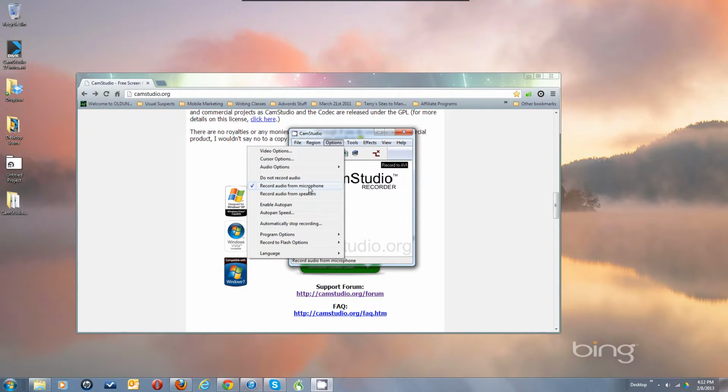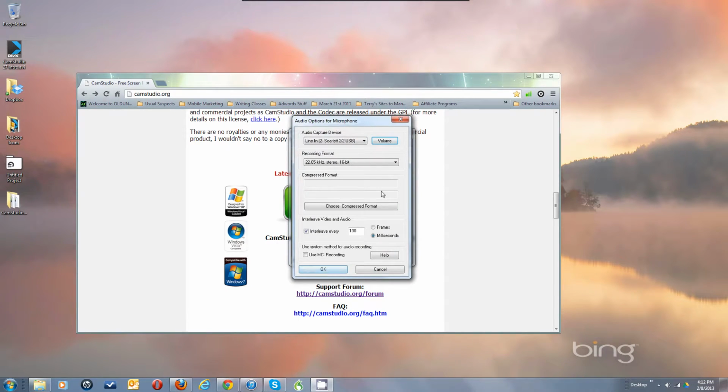So record audio from microphone, then go to audio options and audio options for microphone. This will come up. Now I'm using this line in from a USB interface that I've got my mic plugged into. But if I had a mic plugged in, it would show up in this list. In other words, if I had just something plugged in the mic jack. I also have stereo mix available, so that's another choice from the drop down. So I would pick the one that was appropriate for my setup.